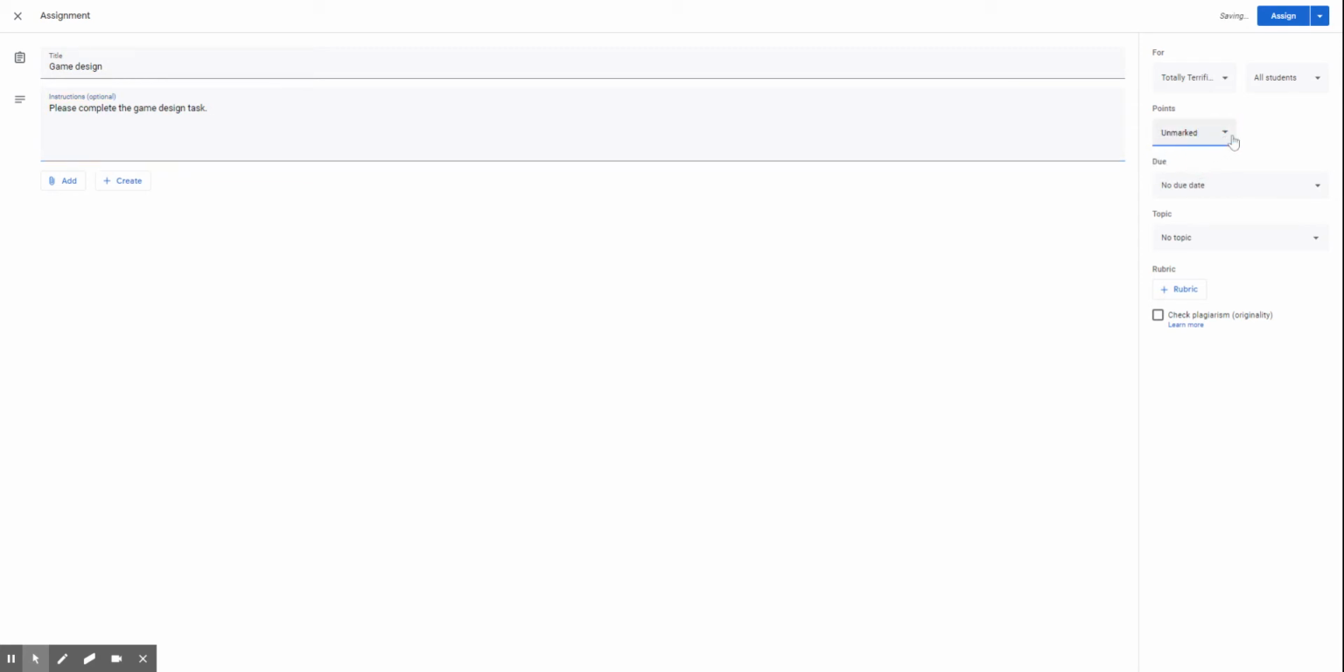And then I go over here, I determine if it's unmarked, that means there won't be any points attached to it, or I can give it a marking criteria. I determine who it's allocated to, so it's all students. I give it a due date, and I give it a topic if I have one. Now, using this rubric feature, I'm going to set up the rubric that attaches itself to this assignment.